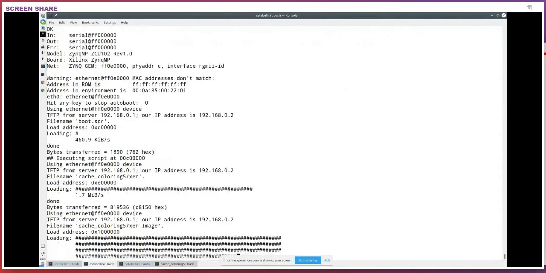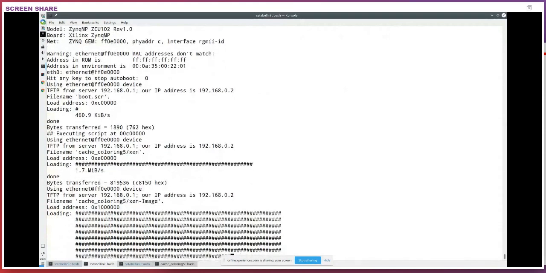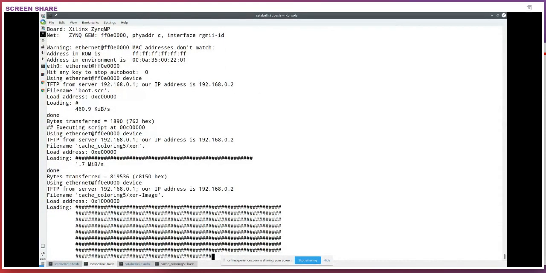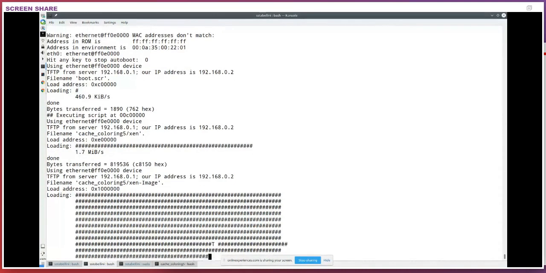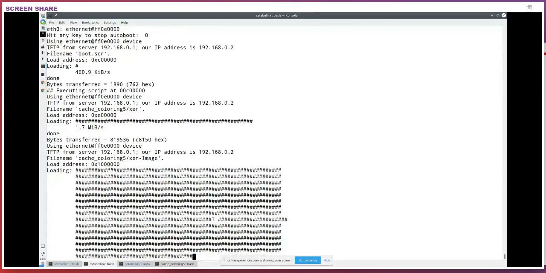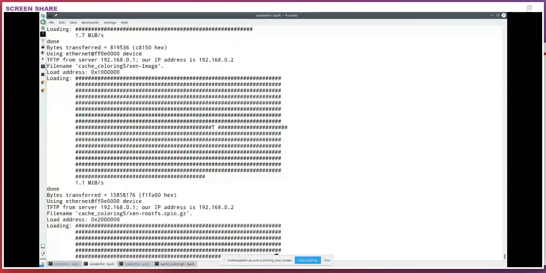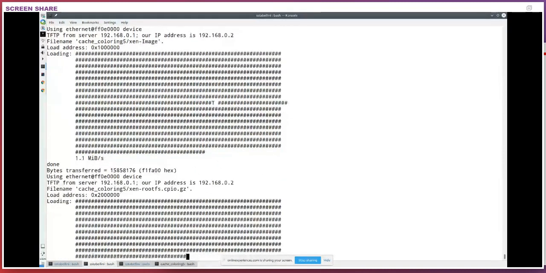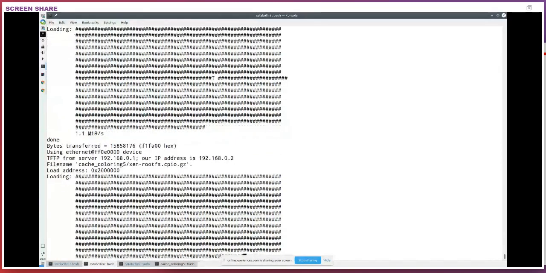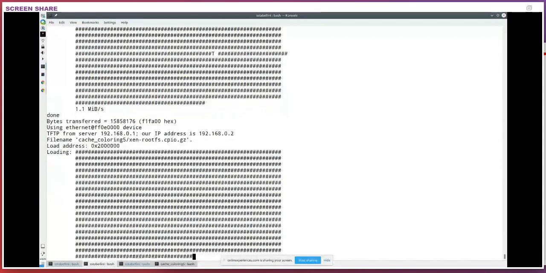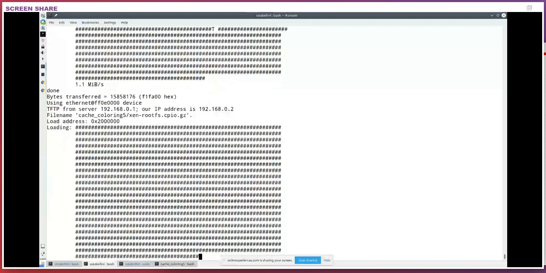The board is running here on my desk at home, by the way. If you hear the fan noise, that's what it is. I'm TFTPing all the binaries. That's really not the fastest way to boot, but it's extremely convenient for development and testing. Very easy to replace the binaries as you need.